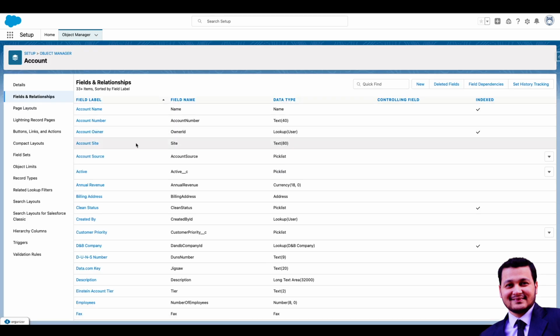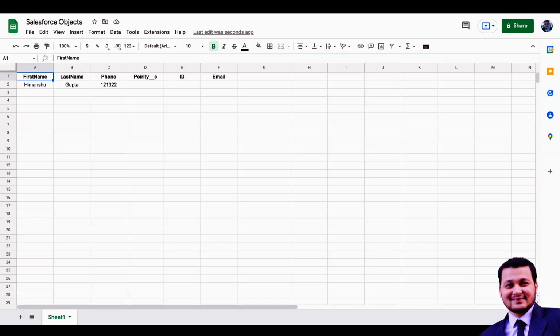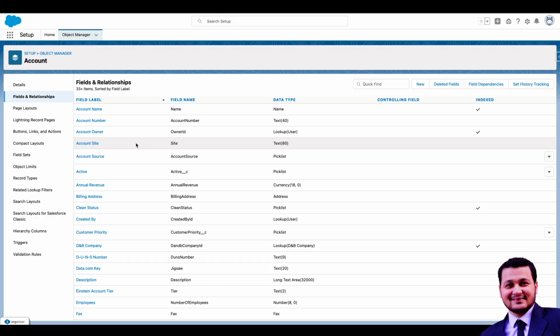Then fields and relationships. All your fields would refer to the columns of the data table. If we take the example of the sheet which we saw, all the fields that are here are your column headers, and then you can create a record on the object. And you can create new fields here as well. We'll see how we can create more fields.